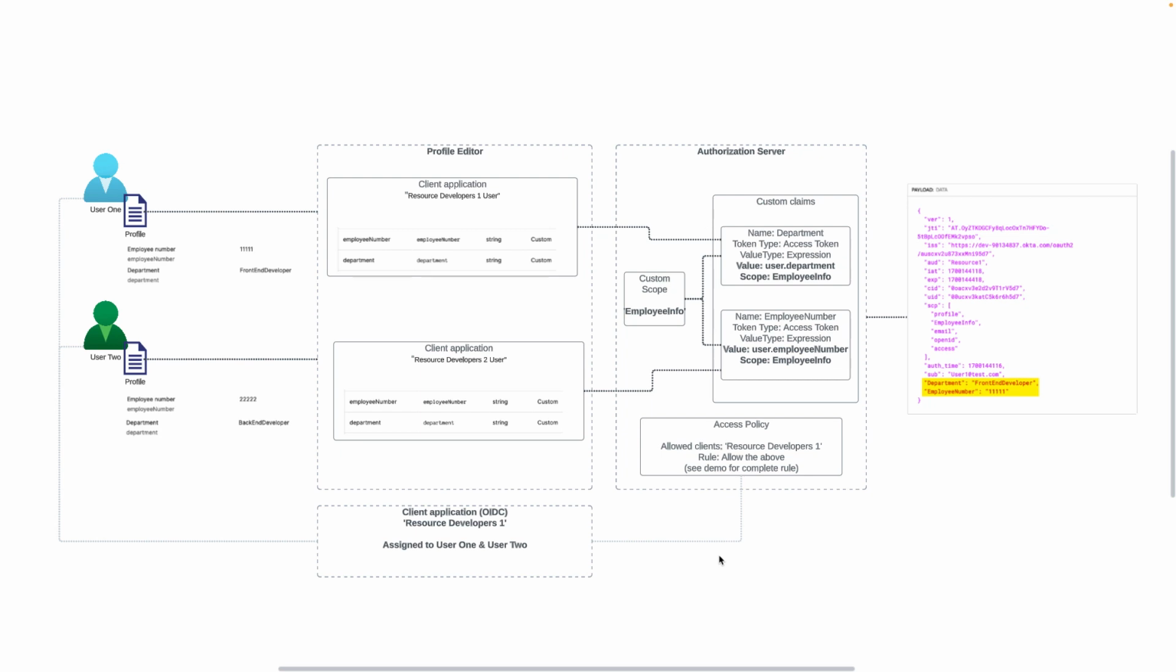The big thing to remember too is that resources deal with access tokens, clients deal with ID tokens. So a lot of times this information that you might require on the back end could be found in an ID token. But it's not best practice to send ID tokens to the resources to use that. So instead, we want to inject that data into an access token.